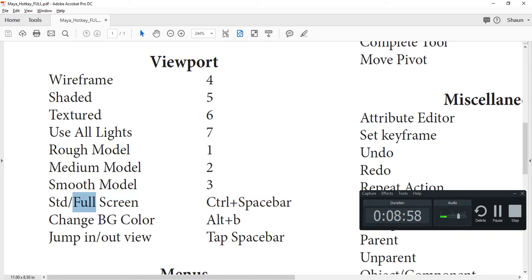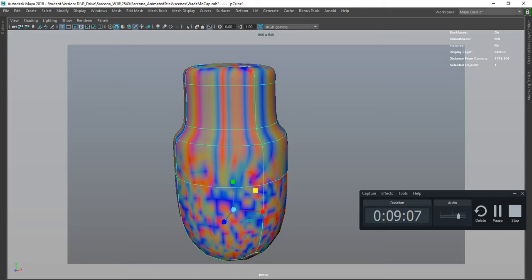All right, so that's how we change our standard full screen. And then later on, you'll see the hotbox menu again, so that's where that comes in.